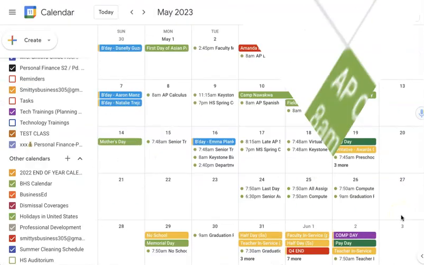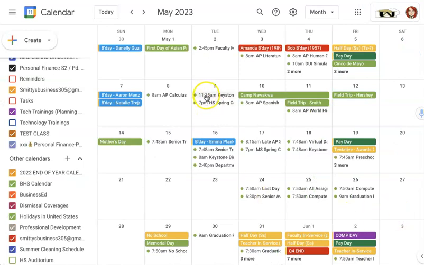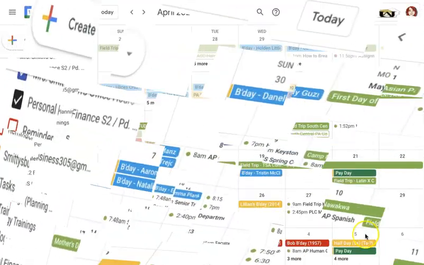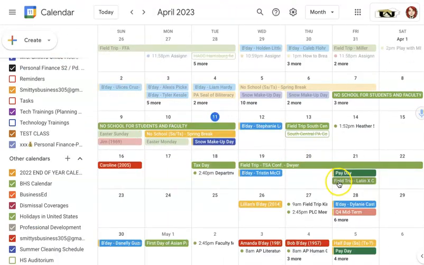And again, if I go back to the monthly view, you can see that there are things that are timed, but again, here are some of the field trips. Yours may show up as different colored bubbles. My BHS calendar I have set to green, but you can see I've got other bubbles in here as well. And again, you can see where the field trips on my calendar are.